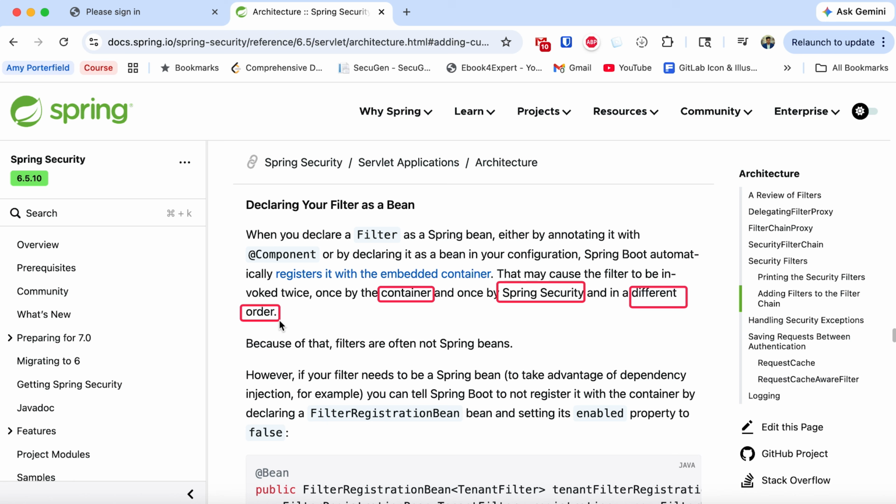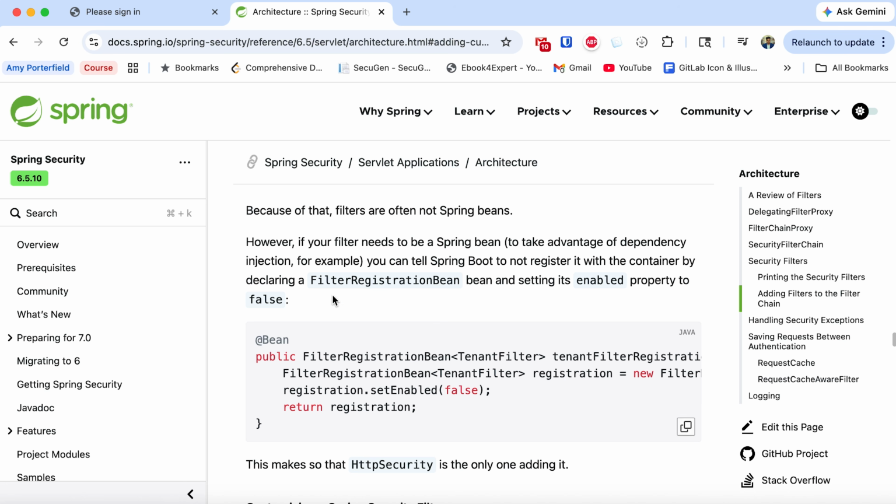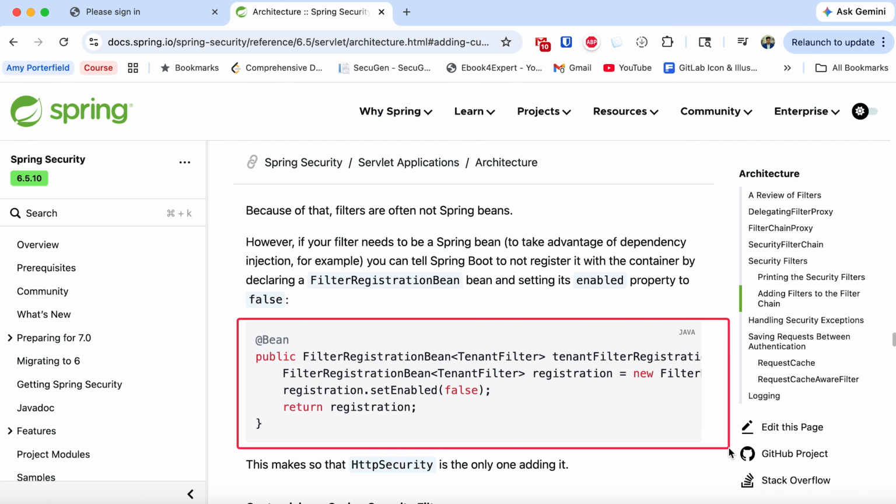That's the problem. But what to do if you really need to declare your filter as a bean or a component? Here it has provided the solution. If your filter needs to be a Spring Bean to take advantage of dependency injection, that is, sometimes we do need to autowire some component from the Spring context, we can tell Spring Boot not to register it with the container by declaring a FilterRegistrationBean. Here is a coding example they have provided. You can use this example if necessary.